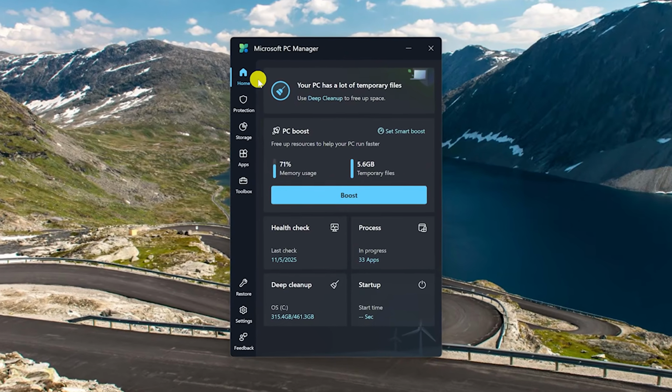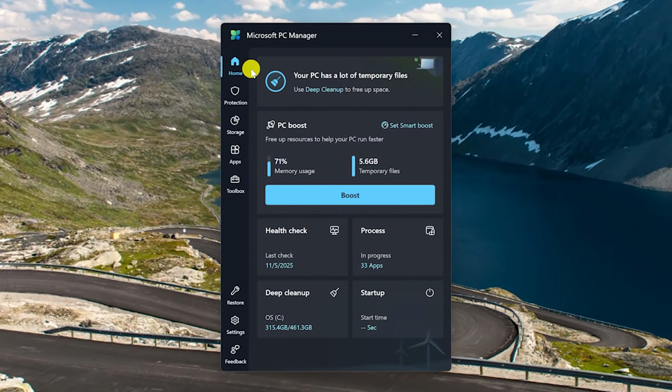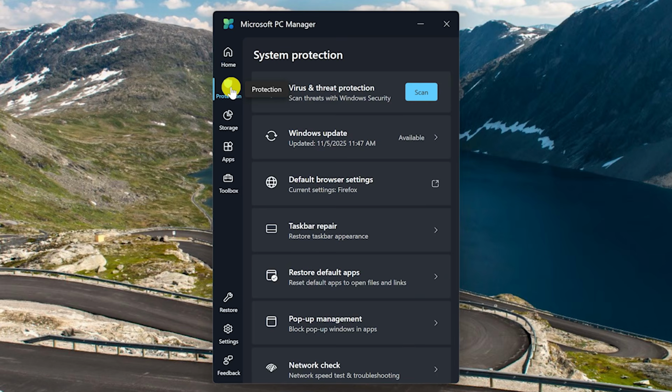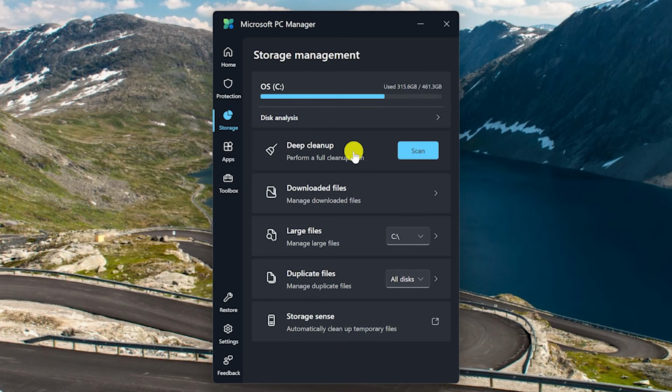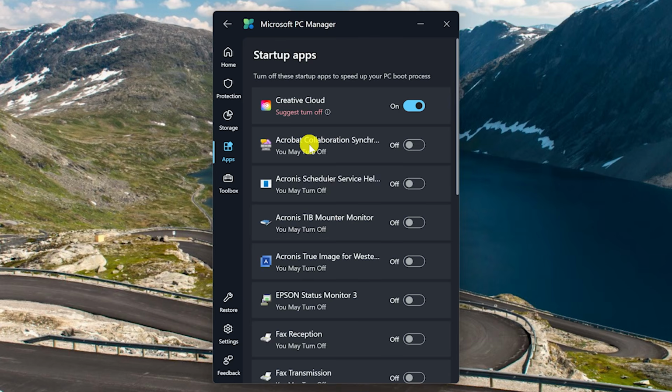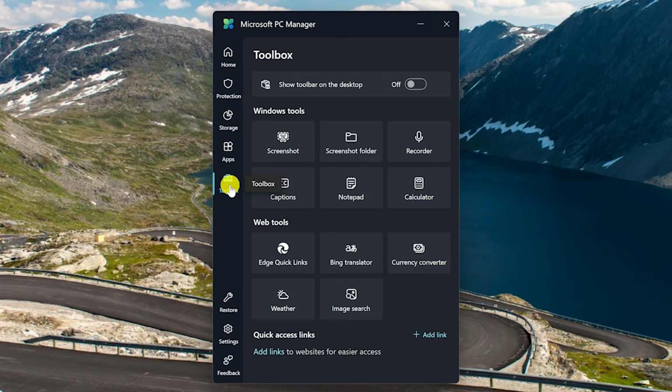When you open Microsoft PC Manager, its user interface is very easy to figure out. In its Home tab, you'll see its most popular tools. In the other tabs on the left, you'll find other tools that are quite useful. In Protection, you can do a virus and threat protection scan. In Storage, you can do a full cleanup scan. In Apps, you can easily enable and disable programs at startup, and it'll offer suggestions. And Toolbox includes an assortment of useful tools.